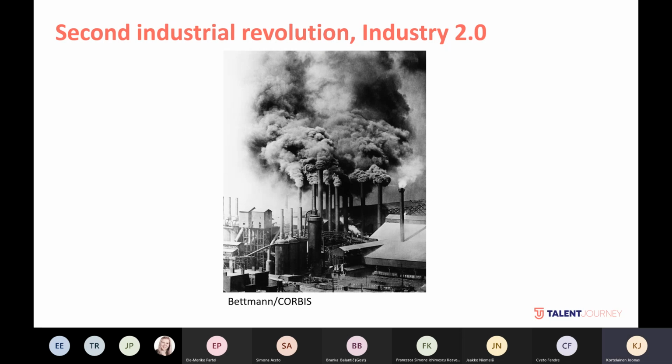So you could mass produce items. In the first revolution, we created equipment to produce stuff, but now we had the means to get more power, more efficient with these things, and we started to mass produce.